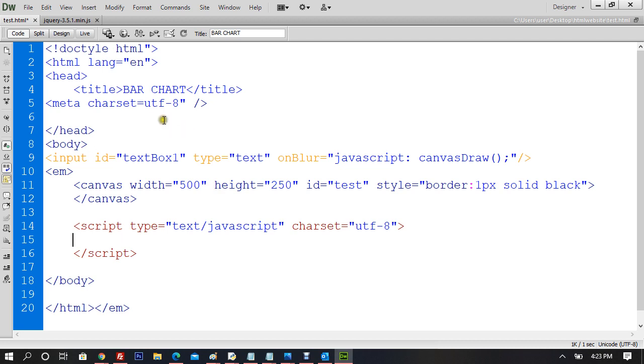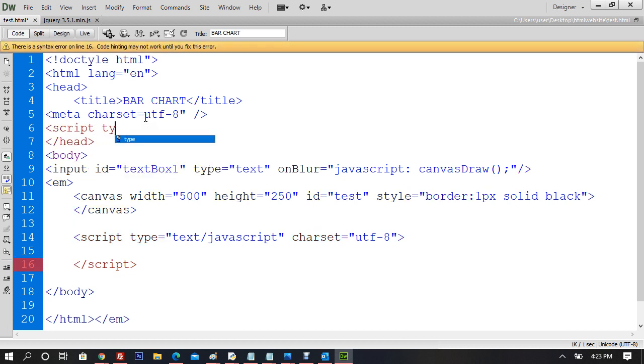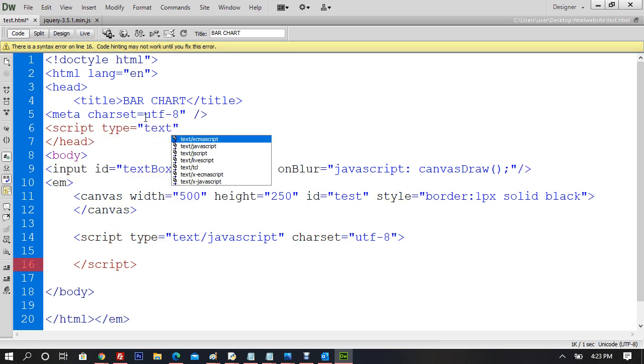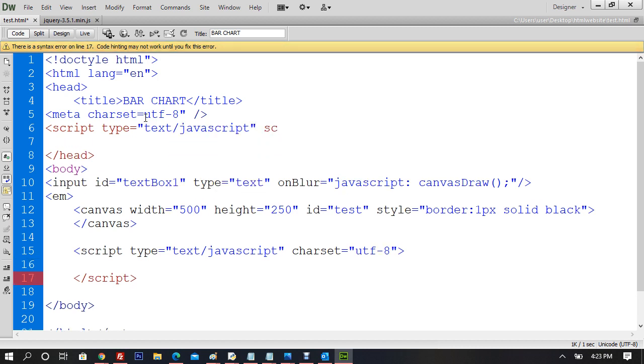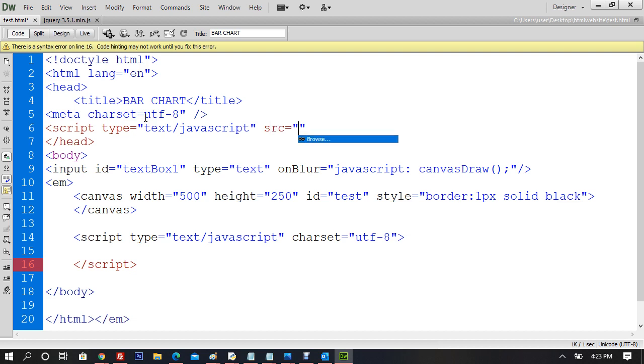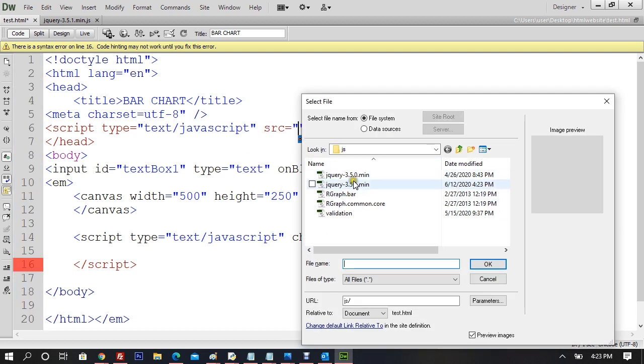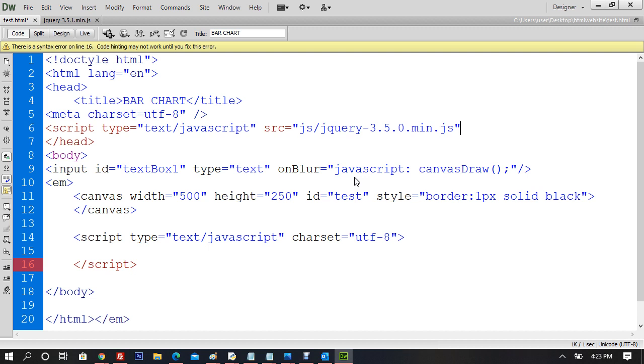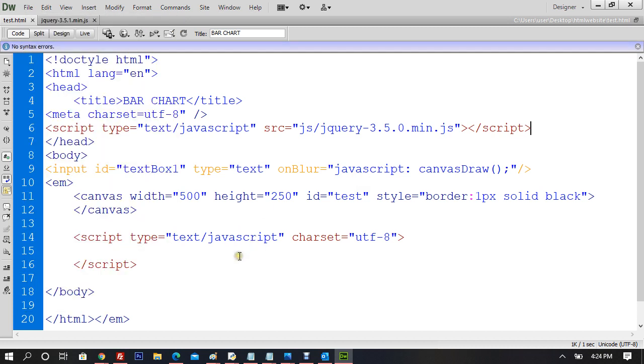You have both available. I'll go in the head section and I'll say script, right? So I'll plainly say script type is equal to text/javascript and src, the source of the JavaScript, which is jQuery 3.5.0 or 3.5.1. It doesn't matter. You can use both. You can download any jQuery file. Any jQuery file can work.